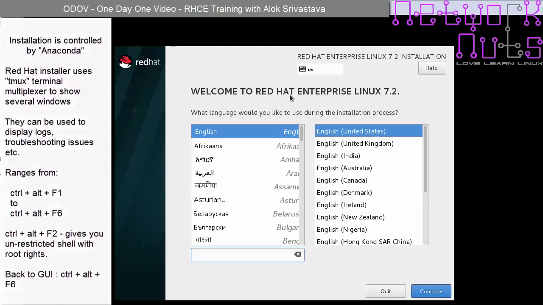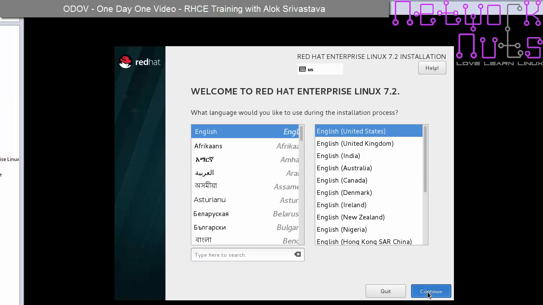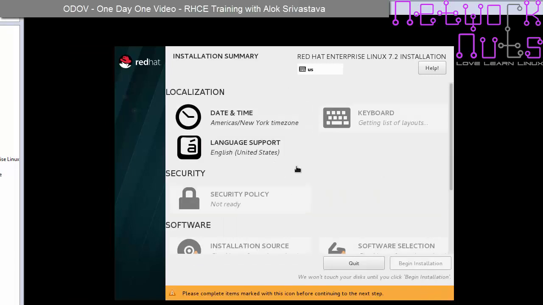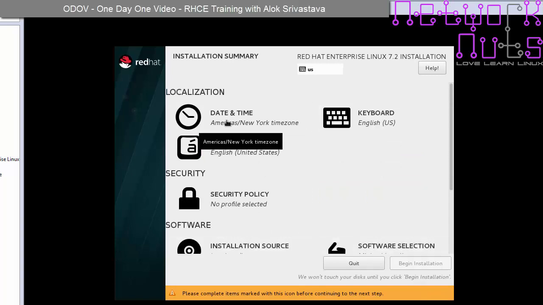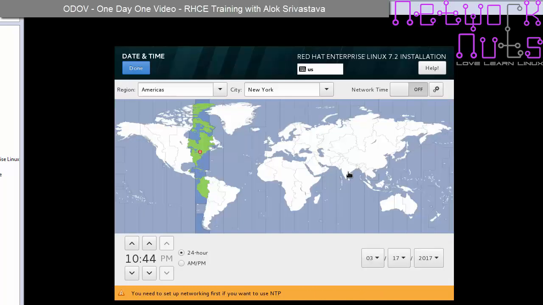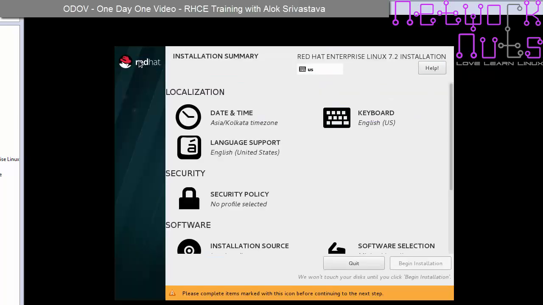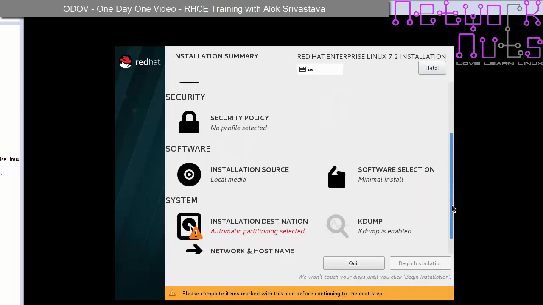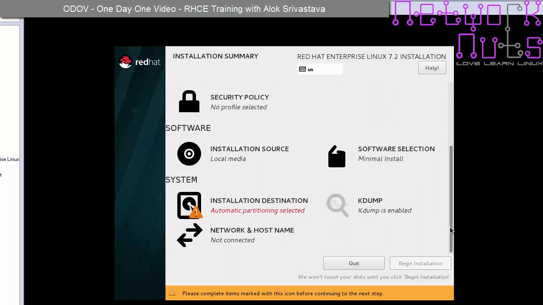Perfect. So here I choose English, continue. Here it is. This is very important now. You need to choose your date and time, based on your time zone. So I use Asia Kolkata, which is my time zone for India. Done. Keyboard layout, no need to do anything here. As it is our first class, I will be intentionally skipping certain things which are not required right now.